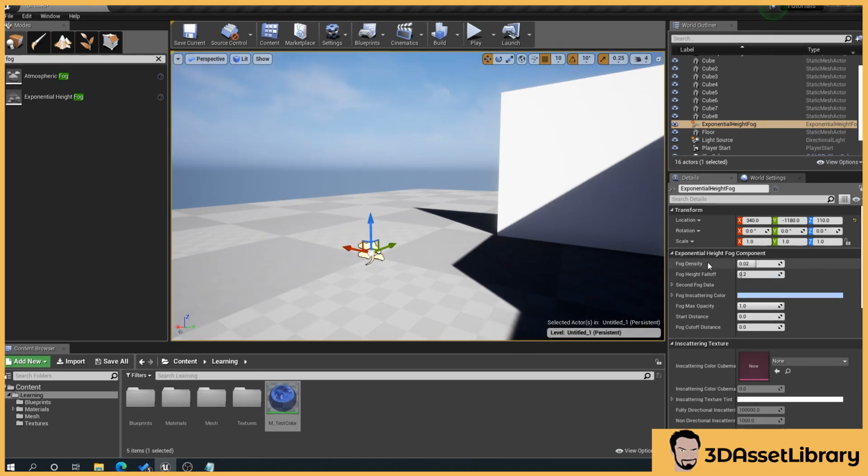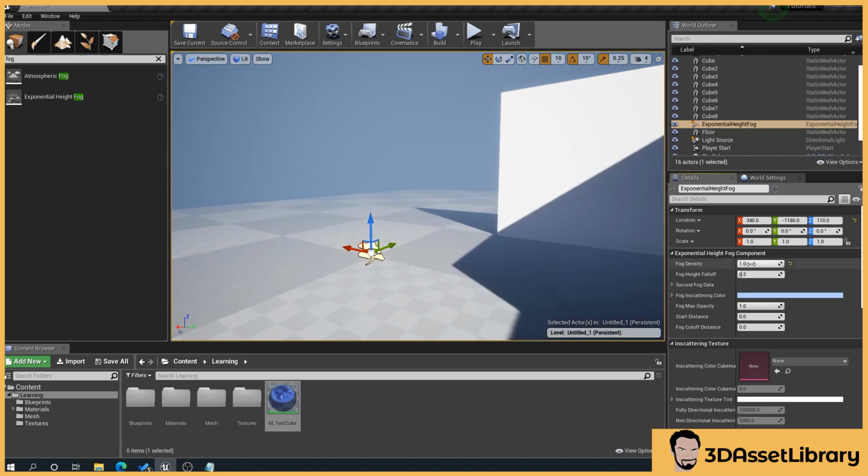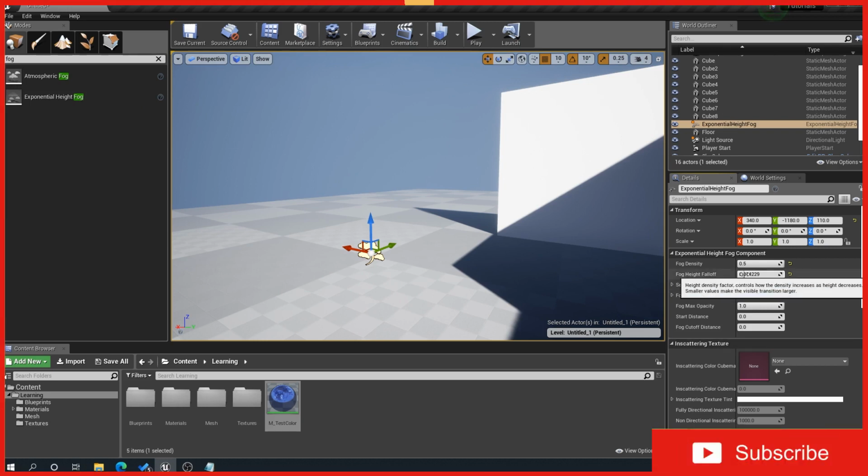So what we do is you've got your fog density here. If I put that right the way up to 1, you can see straight away what that's done. So put that at 0.5. Your falloff, if you look up here, this is I think how much it disappears as it's going up into the sky. So there you go, you can see gradually it's disappearing there, or coming down lower.